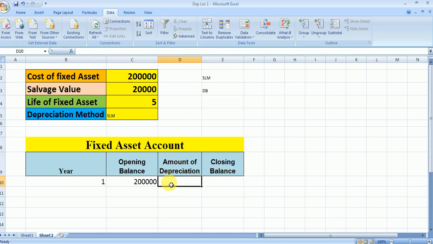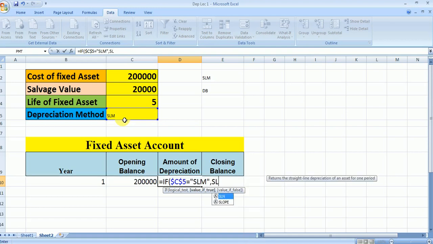In order to simplify this formula, we can use the IF formula. The formula we will apply here is equals IF, this method, which is fixed, so I am using the dollar sign. If you are using SLM, you have to use SLM throughout the years. If you are using DB, then you have to use the DB method throughout the years. So if this method is equal to, let's say, "SLM" in inverted commas, then it should apply the SLN function, and the formula we use for calculating depreciation as per the straight line method is SLN.